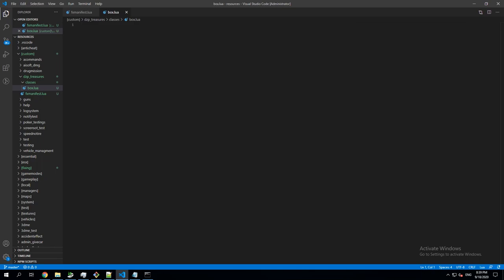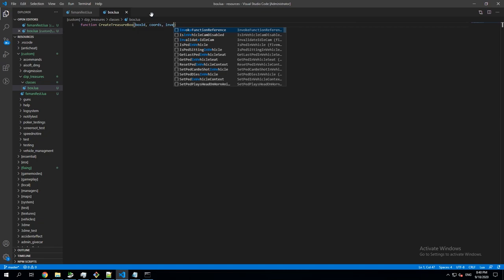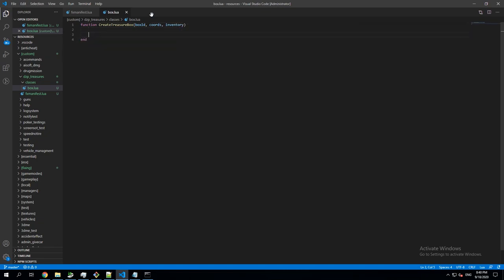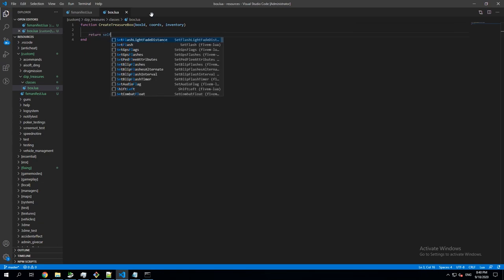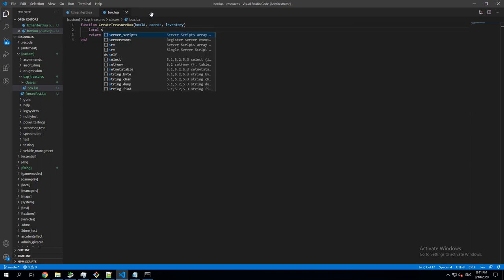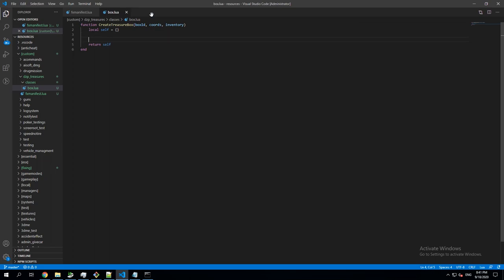So let me just open some documentation. So I'm gonna create a function. Let's call it create treasure box, I guess. In here we're gonna need, most likely, box ID, then I'm gonna need coordinates, and inventory. I'll probably call it inventory. It's gonna return self. And we're gonna create local self is equal to empty array.